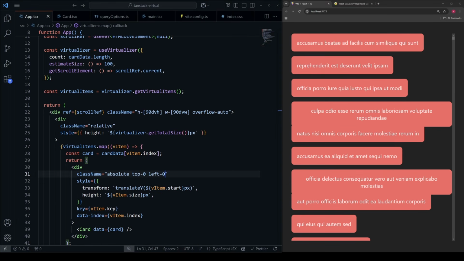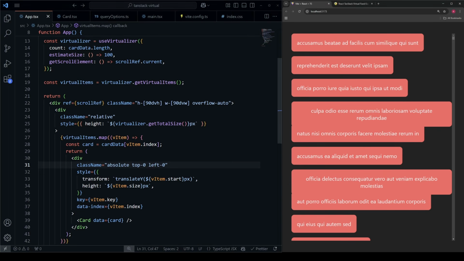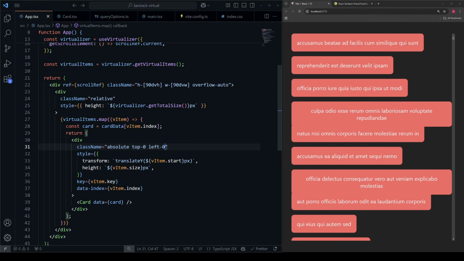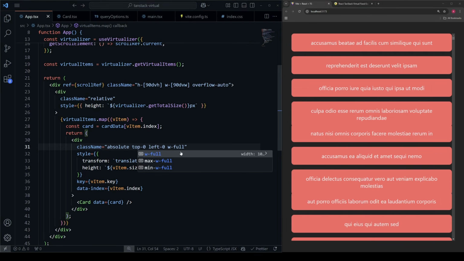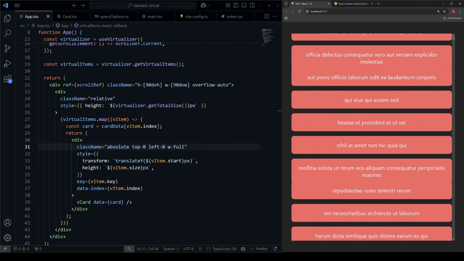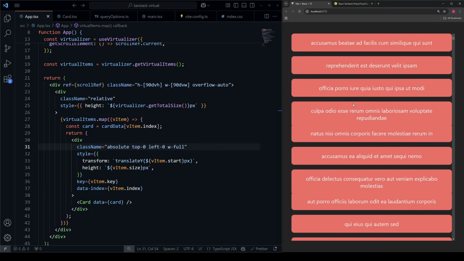And lastly, to fix the problem of all of our cards being different widths, let's actually go into our absolute div here. And I'm just going to add width full, and that should make them all the same length. And now we're all ready to go. It's a bit of a grind setting up all these different divs, but once you have them set up, the virtualizer just works, and it works like absolute butter.